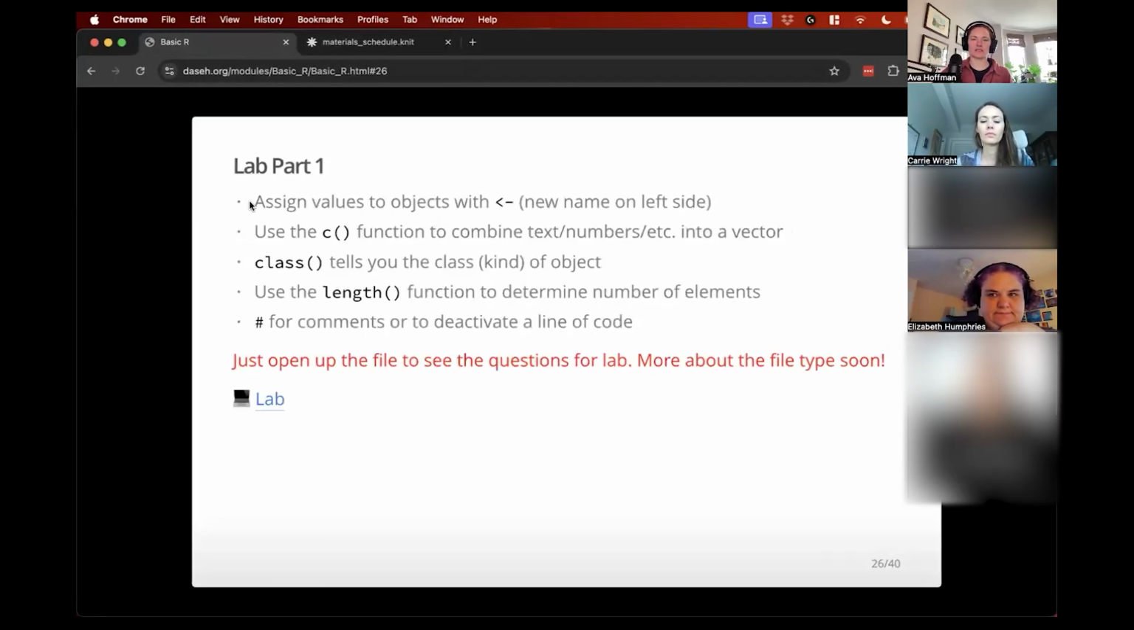So what we'll do is recap some of the things we learned. We can assign values to objects with the arrow here. The new name is going to be on the left-hand side. We're going to use the combine function, or the c, to combine text, numbers, etc., into a vector. We can use class to tell us the class or the kind of object, whether it's a number or text. We can use length to determine the number of elements. And finally, we can use the pound sign or hashtag for comments or to deactivate a line of code.